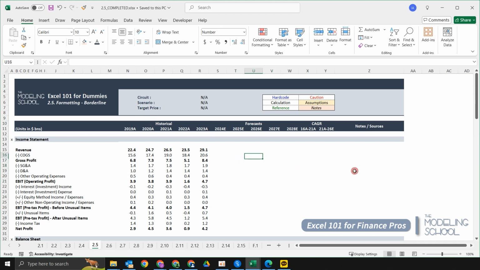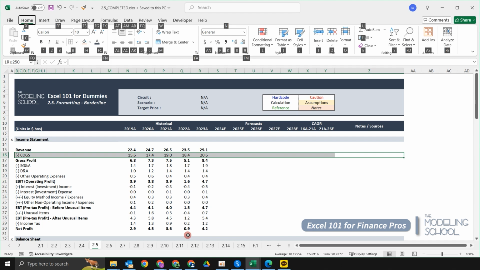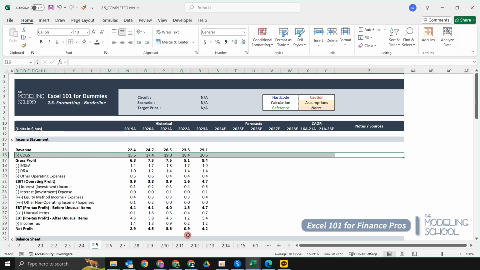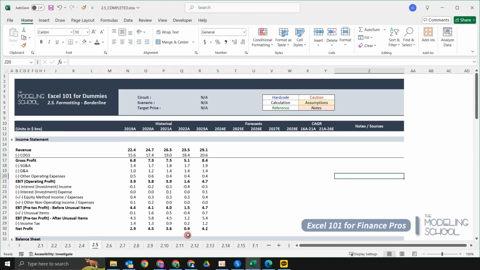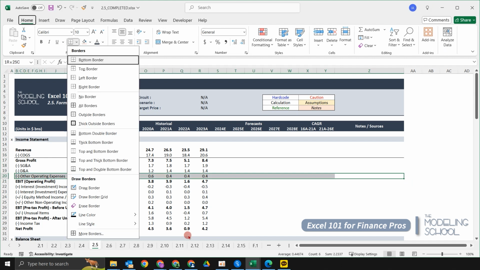So let's start by drawing a borderline below cost of goods sold. So we want to select these entire rows. Again, Control Shift and select does the job quicker. Alt-H-B, and what we want to do is we want to draw a borderline to the bottom. So Alt-H-B-O will do the trick. Again, select these rows, Alt-H-B-O.